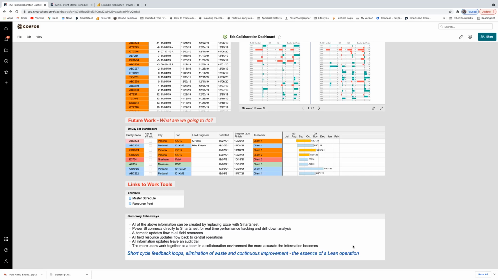The Power BI capability to connect directly to Smartsheet that Smartsheet has enabled, and they're continuously improving, by the way. We get more and more capability. I can hardly keep up with them. It gives you that real-time performance tracking and drill-down analysis.